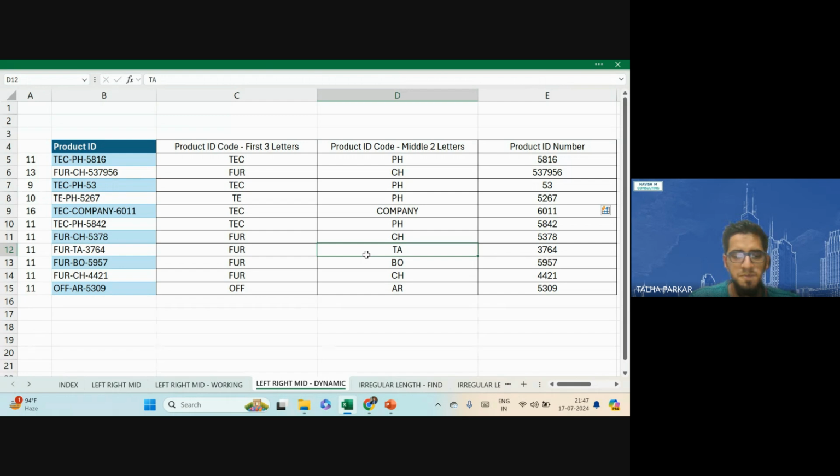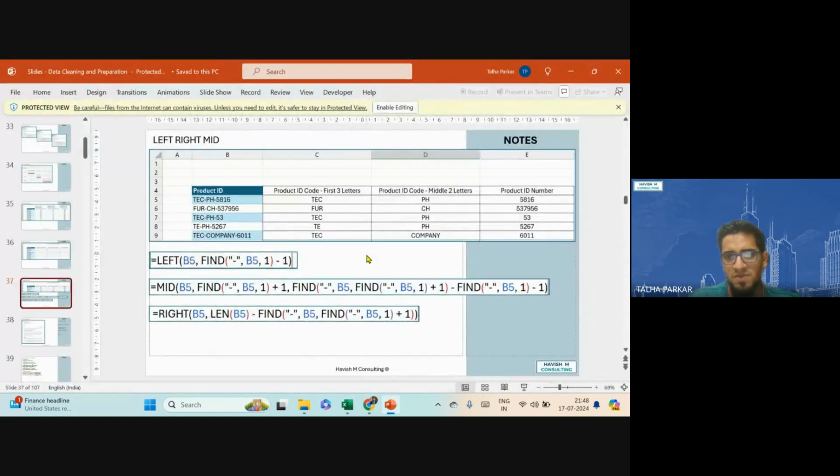Please try this example, everyone. Once you're done with the example, do let me know.